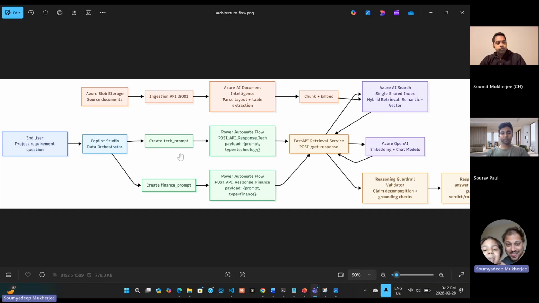Then these prompts are sent through Power Automate flows, which will call a FastAPI retrieval endpoint. On the back end, we use a RAG pipeline built on Azure AI services. Documents are ingested from Azure Blob, parsed using Azure Document Intelligence Services, which has a pre-built layout. Then we have chunking, we have embedding, and we have indexed those into Azure AI Search.